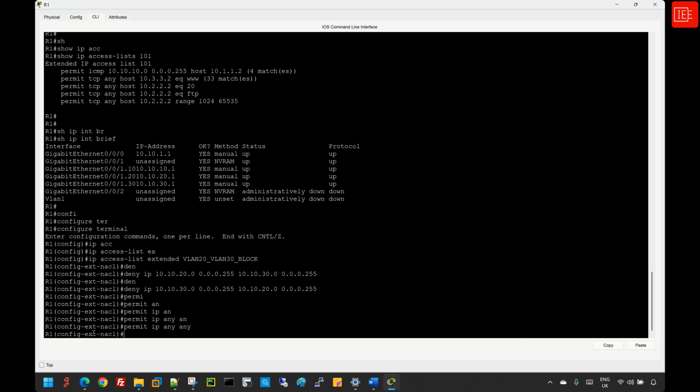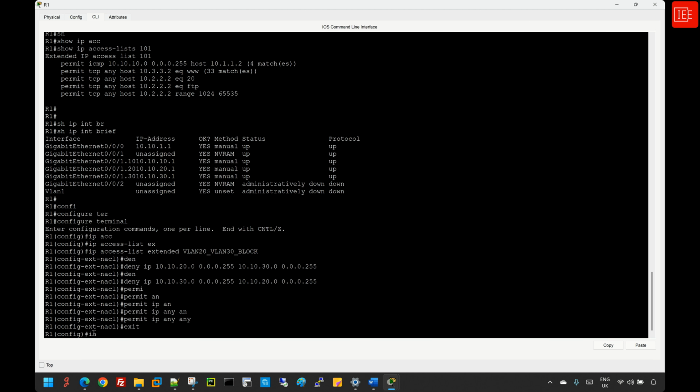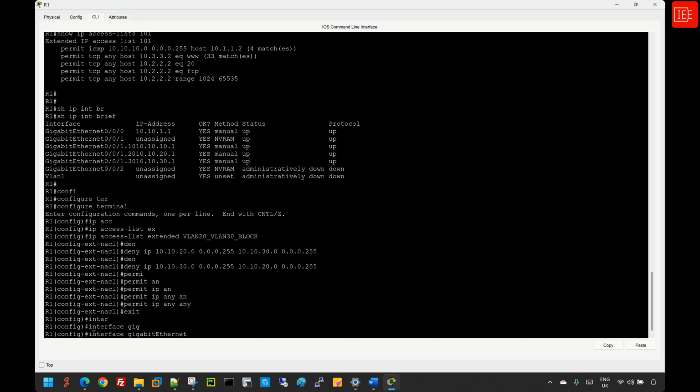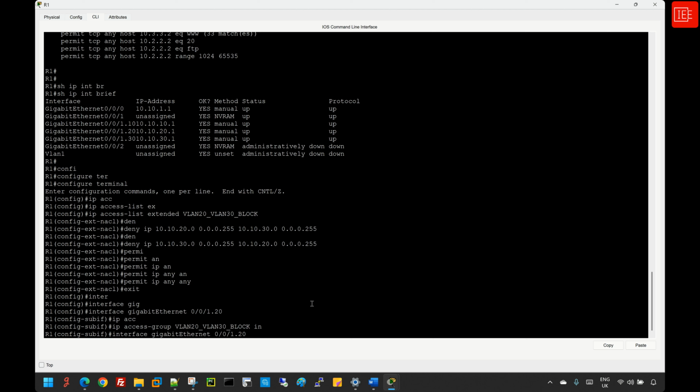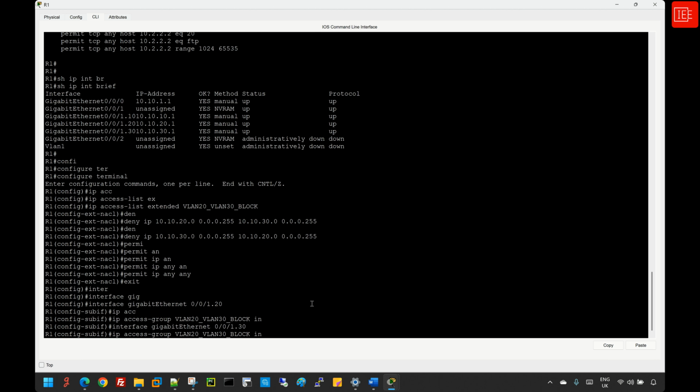So now we would need to apply this ACL in the inbound direction under interface gig Ethernet 0/0/1.20 and .30. So I would say exit, and here I'm going to say interface gig Ethernet 0/0/1.20. I would say ip access-group. I will actually copy this, and we would need to apply it in the inbound direction. I will up arrow this, and I'll just change the sub-interface from 20 to 30, and I will just reapply the same command for the ACL.